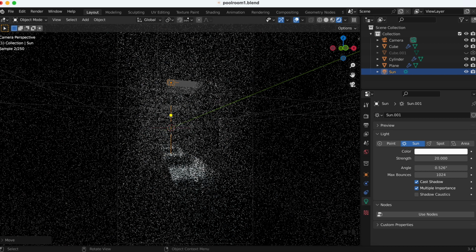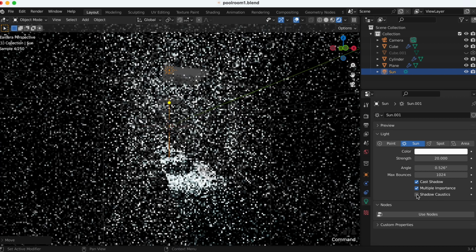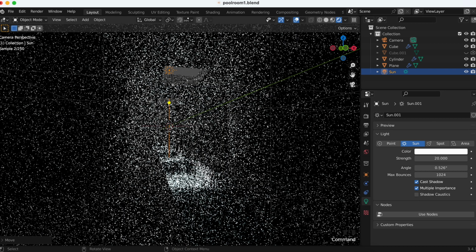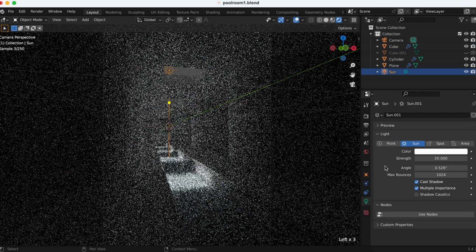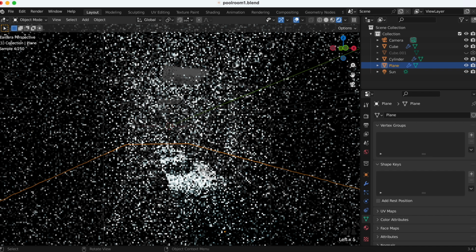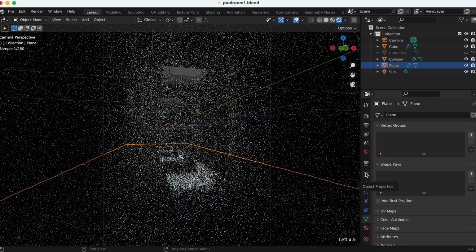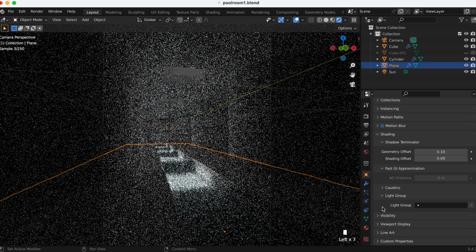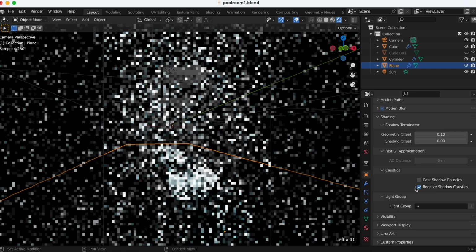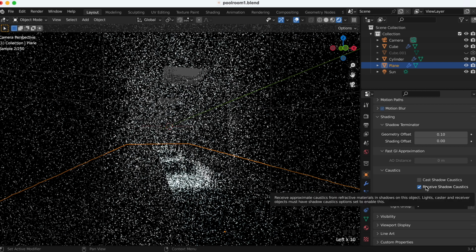And now what we need to do, you can also put shadow caustics here if you want to add caustics to your water. So we click on the sun, shadow caustics, we click on the water, and then in object properties, in shading, you can put caustics. You can put receive shadow caustics here.